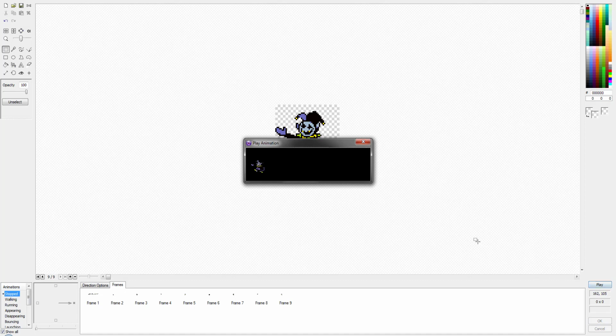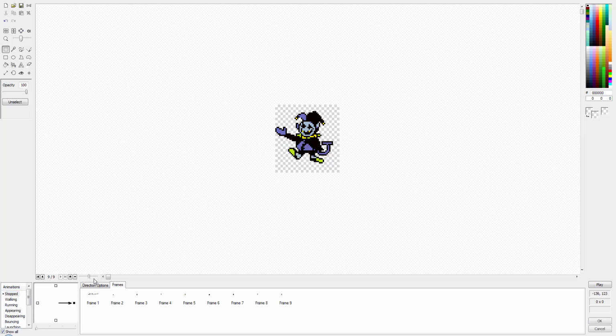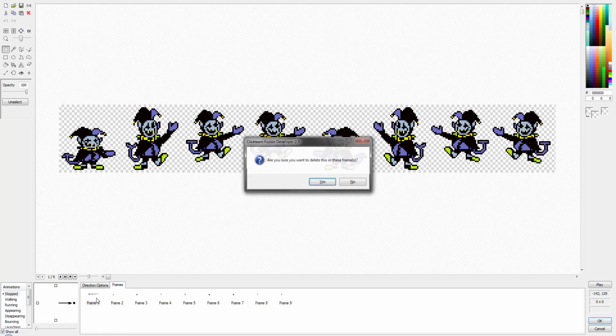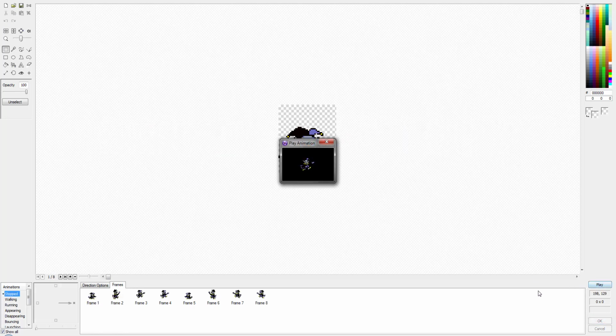and watch our animation. Now you'll quickly notice the problem is we've left the first frame of animation in, so it's going to switch between that. That's a very easy fix. Just go down to the frames and delete the first frame. There we go. Let's try that again, and there we go. Got the happy little Jevil bouncing about.